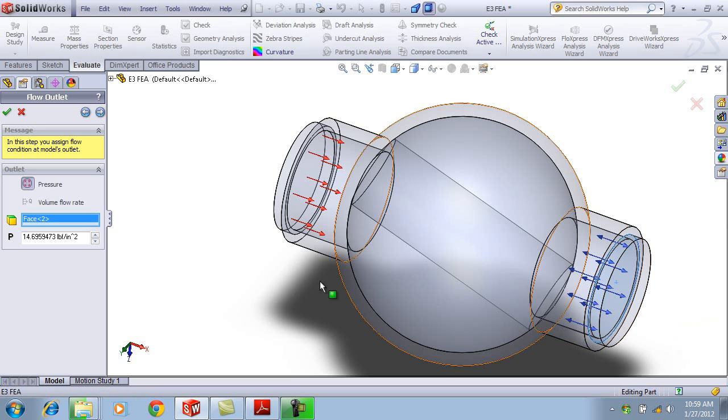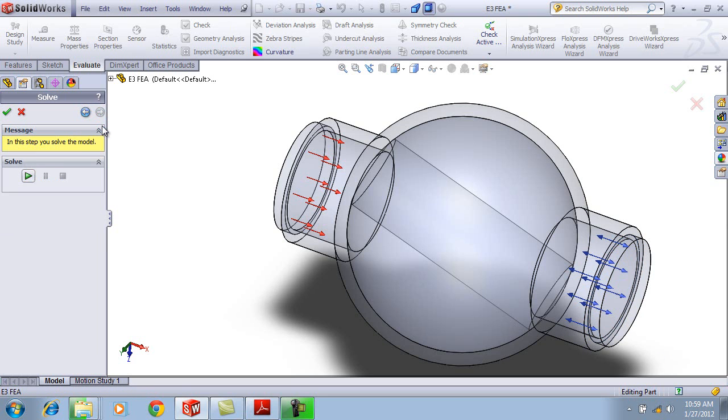And we're going to leave it at the 14.69, which is basically barometric pressure, the standard, what you'd find here on Earth. So there's really no back pressure or anything like that, beyond what we're just experiencing in a normal environment. So go ahead and hit the next button again. And you get to solve it. Hit this little play button for solve.